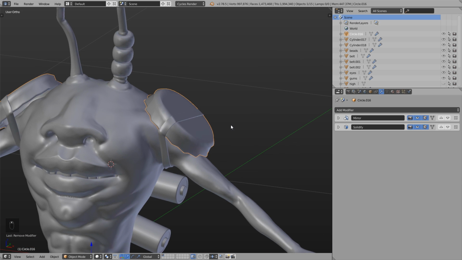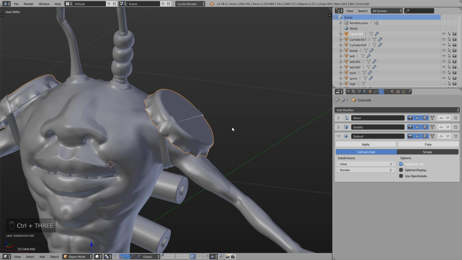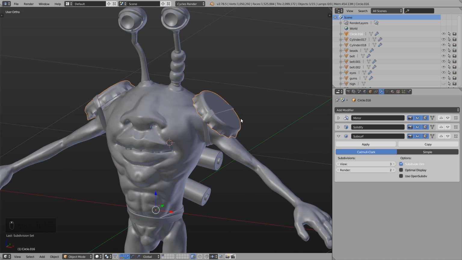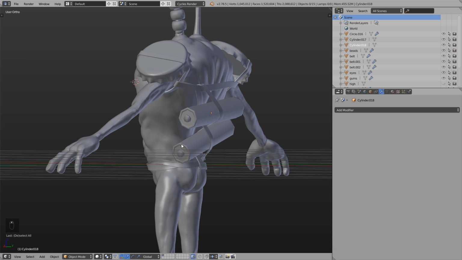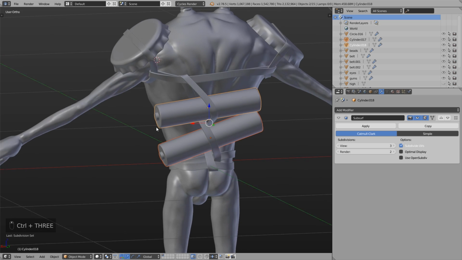But we can also do it quicker by pressing Ctrl and then a number, not on the number pad, the numbers above the letters. Press Ctrl 1 for 1 subdivision, Ctrl 2 for 2 subdivisions, Ctrl 3 for 3, and so on. And since the subsurf modifier is one of the modifiers we add the most in most cases, this really helps to quickly add this subsurf modifier to the selected objects. And the cool thing is, this also works for multiple selected objects, as you can see.